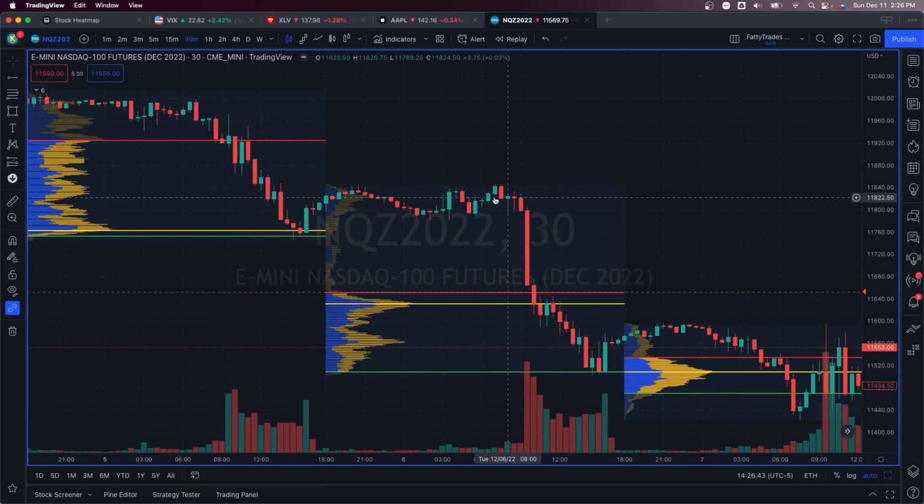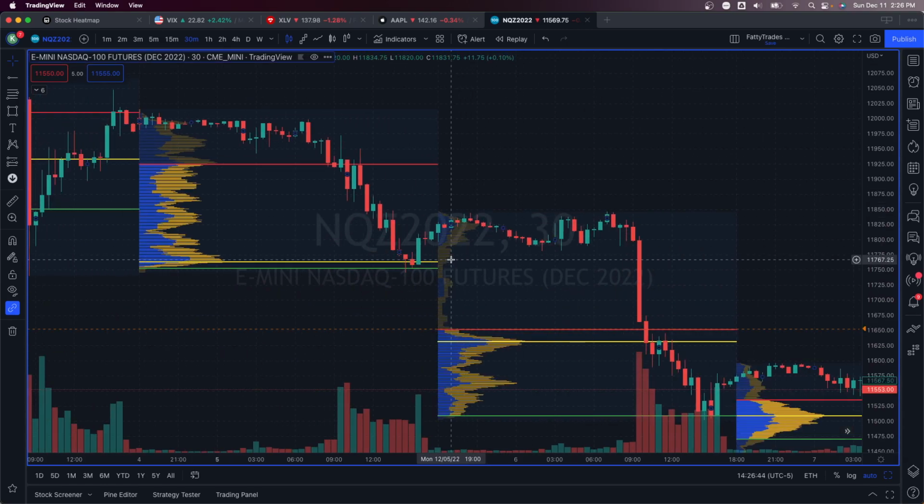So we come here. This is another setup where we don't quite make it. Even if we take this ledge right here in this high volume node range, we don't quite make it.